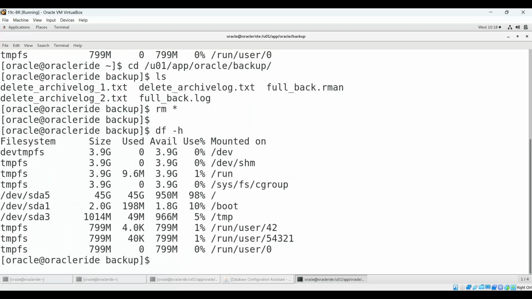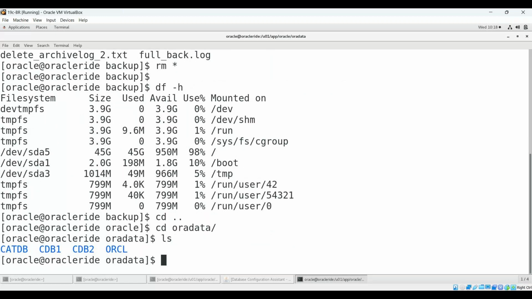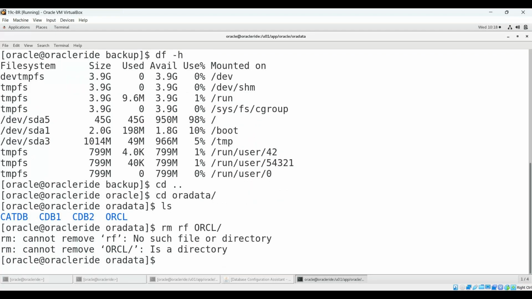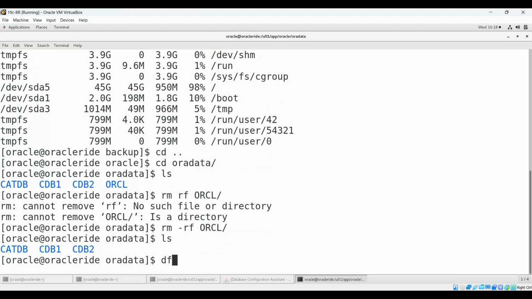nothing changed, so I need to drop a database actually. So just come out, cd oradata, ls. So these are my databases actually. This is not recommended, but I want to show you the part of database creation. So manually I am removing it. So ls, gone, df -h. So it is not recommended.